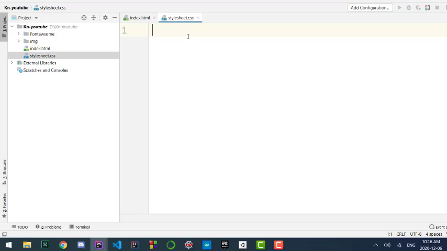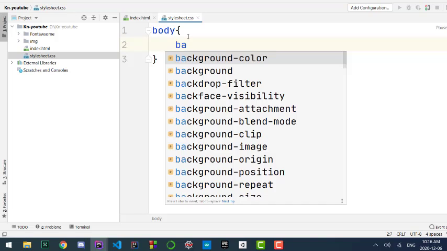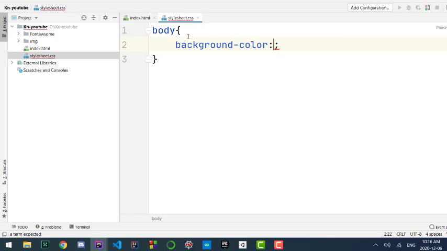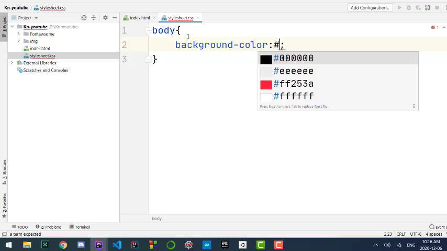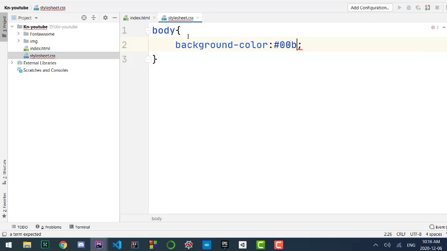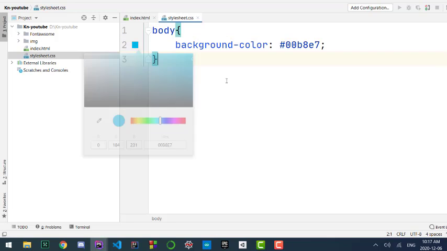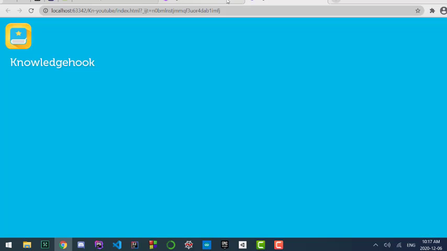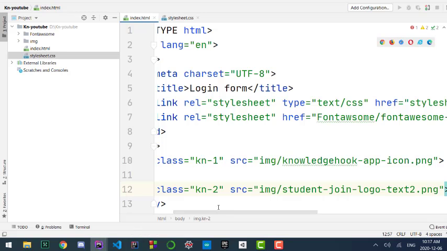So in the style sheet, body, background color, hash 00B8E7. As you can see, it's a color now. And if I run it again, it is the blue color. So I'm going to go back.